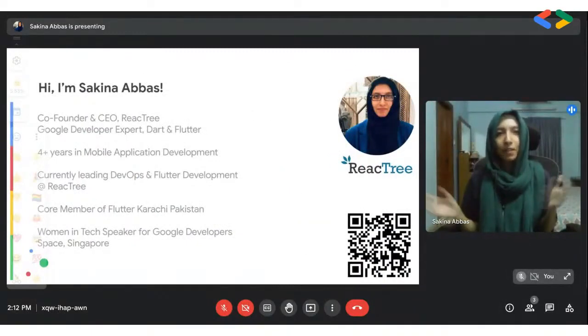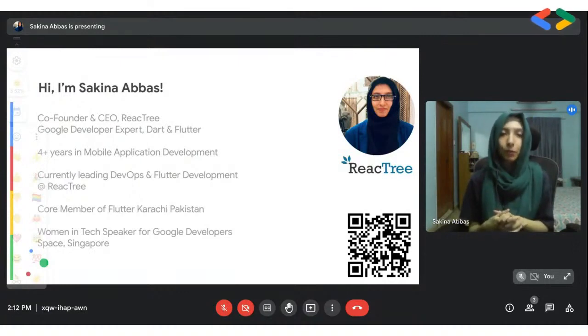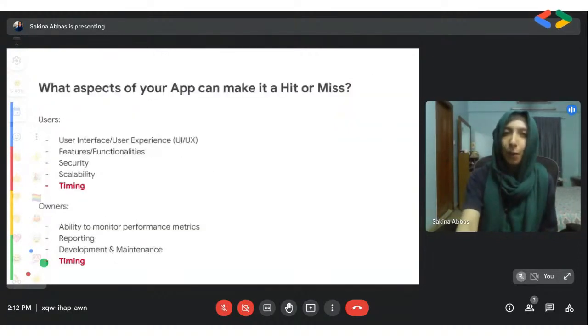So, my name is Sakina Abbas. I am the co-founder and CEO of ReacTree, along with being a Google developer expert for Flutter and Dart. I initially started off as a native Android developer, but eventually transitioned into Flutter development, which is what I'm doing currently. So I'm leading DevOps and Flutter at my company ReacTree. I'm also a core member of Flutter Karachi, Pakistan, as well as a Women in Tech speaker for Google Developer Space Singapore.